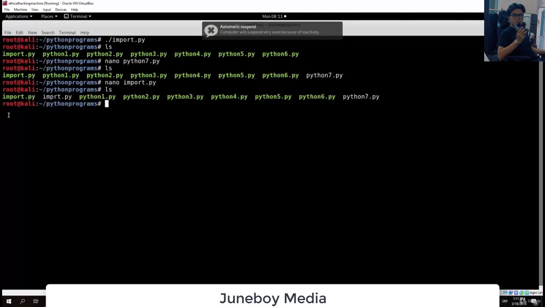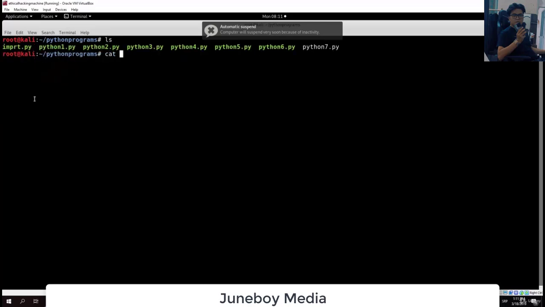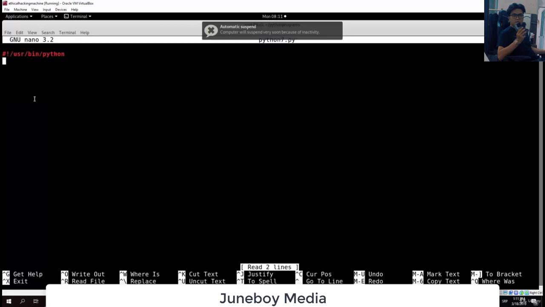So right now we have, once again, removed the import function.py, or pardon me, the import program.py, and when we chmod the import.py, we now have our import.py with a simple adding function that we want to use in our other program, which is python7.py. So let us open python7.py and let us continue.